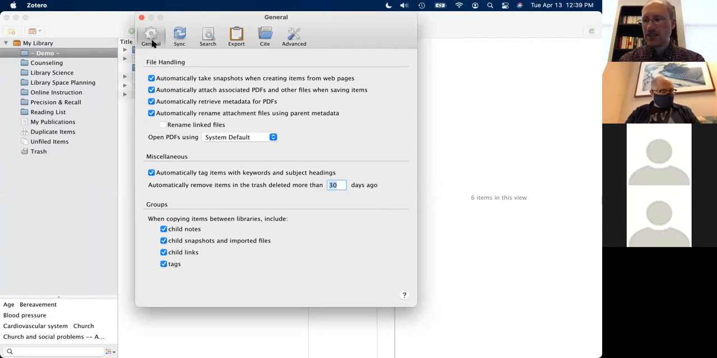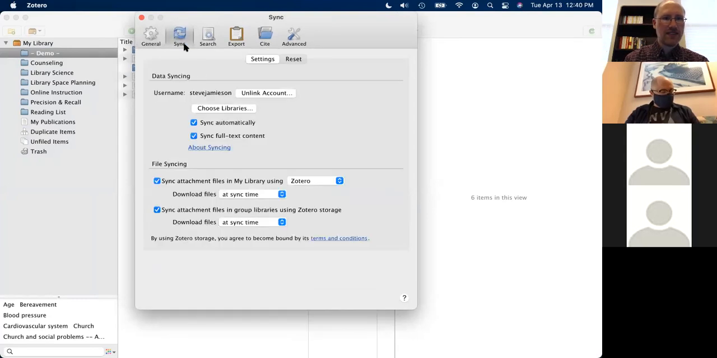So the first thing we're gonna look at is the sync tab here. I'm already signed into my account, but on a fresh install, this would give you the option to sign into your account. And that'll connect your Zotero app to your Zotero account so that it can sync your library. I can see I have it set to sync automatically and sync the full text content, any PDFs I've added to my Zotero library.